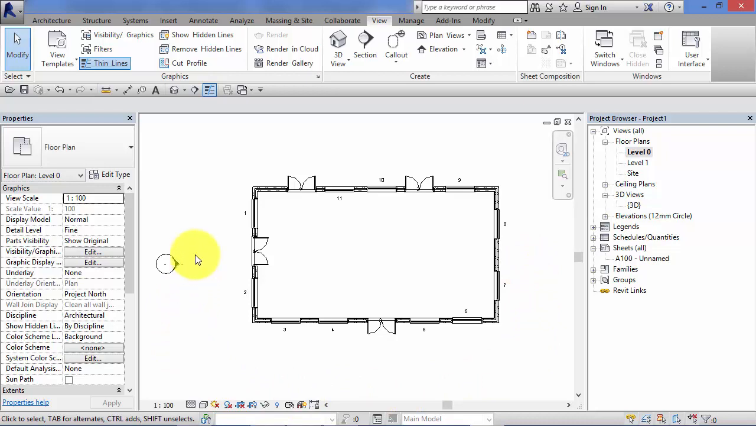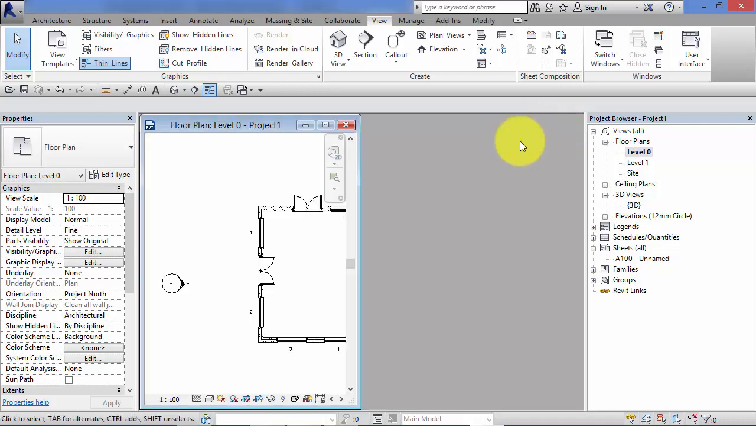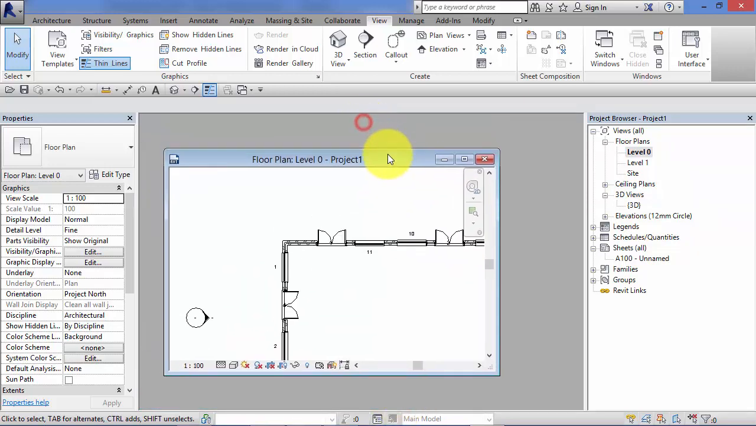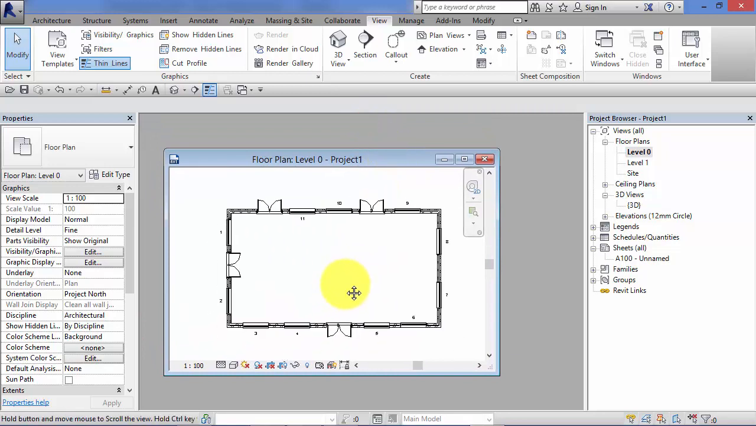Now what's not evident straight away in this particular view is that this floor plan view is actually in its own window. If I look up at the top right hand corner, you can see the standard Windows window controls. So we can put the window away, we can minimize it, we can half size it. I'll do that now, and I can resize the borders.